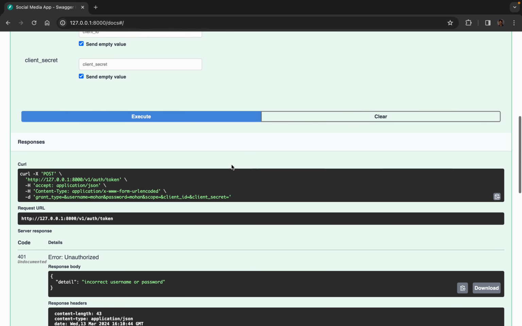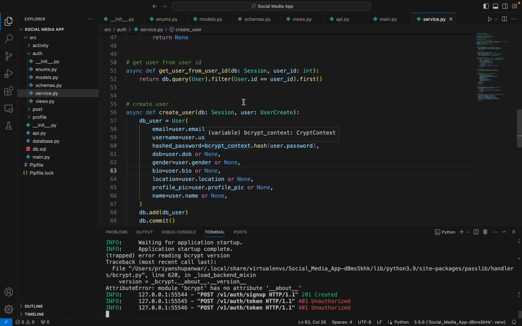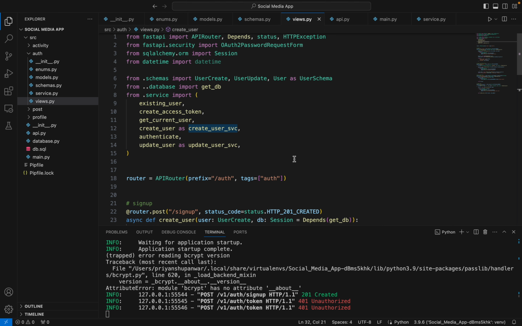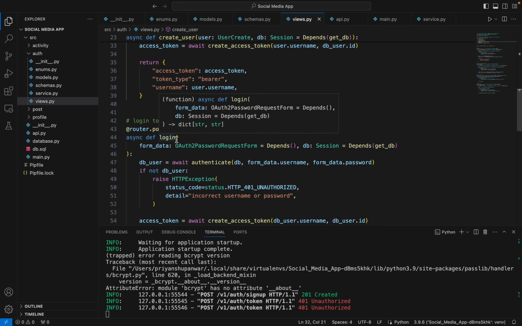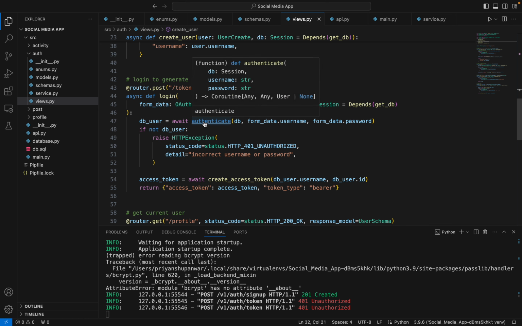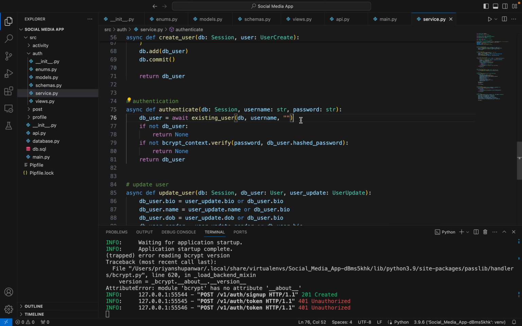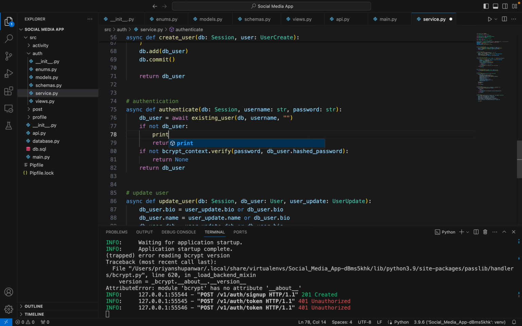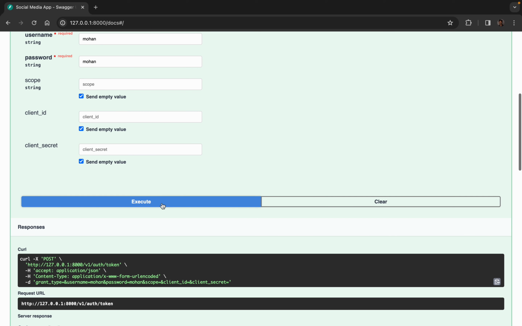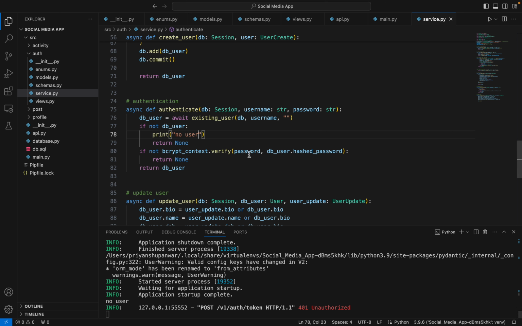The API that we were testing was our token. Okay, so we'll go to the token one in the views and we'll just debug it real quick. And the token is this one. Okay, we're stuck here. Authenticate, we'll go to authenticate and okay, it hasn't got the user. Print no user and we'll just check it real quick. Yeah, no user it's getting. But why is it getting that no user?